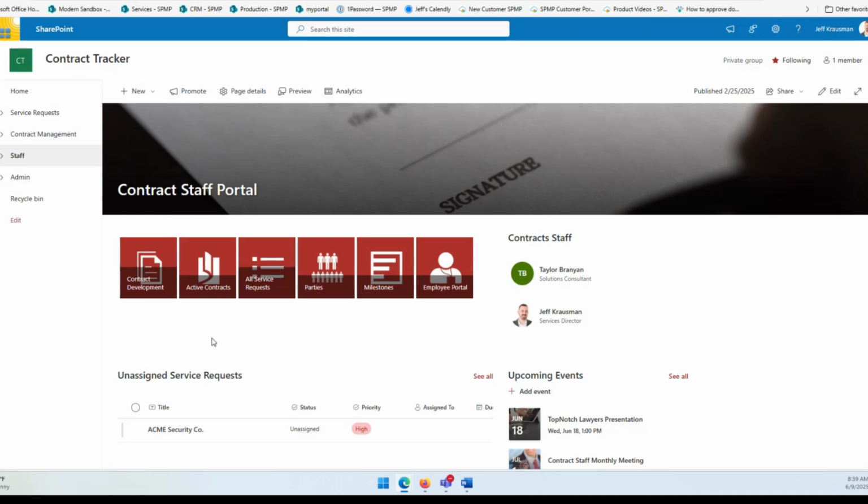So if you're in the proper permission group, you'll have access to the contract development library and other areas of the site and be able to create and manage contracts and view all contracts that are in various stages based on their status. Let's take a look at the contract development library.